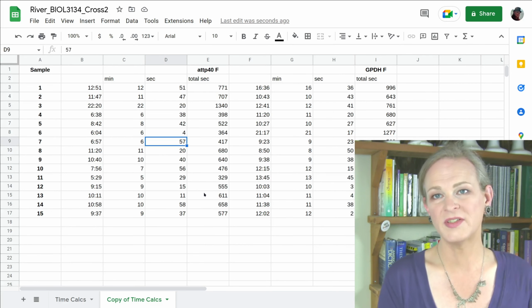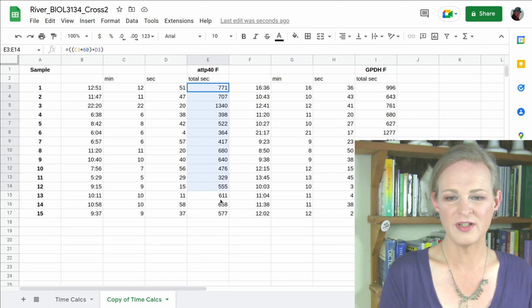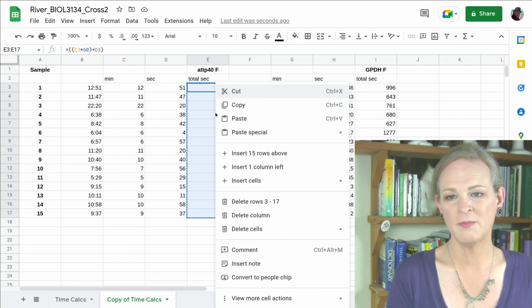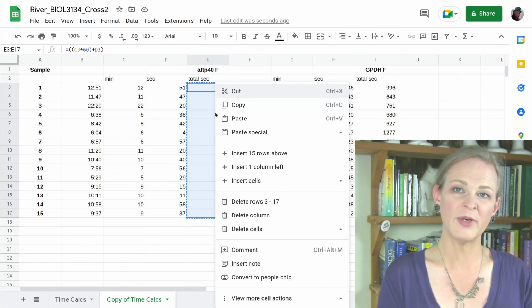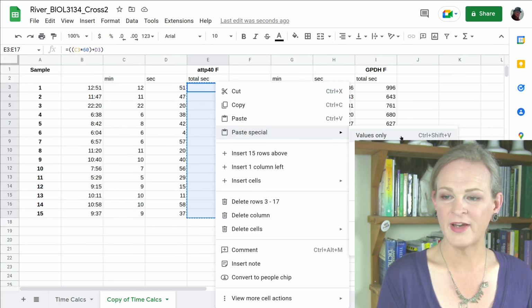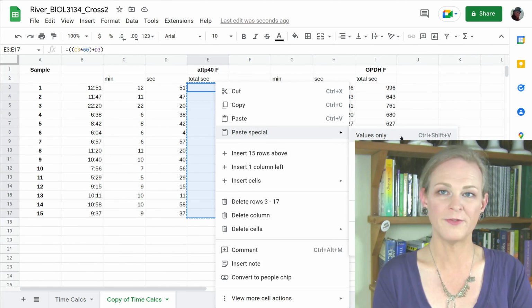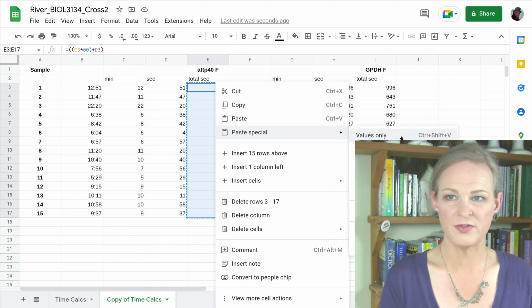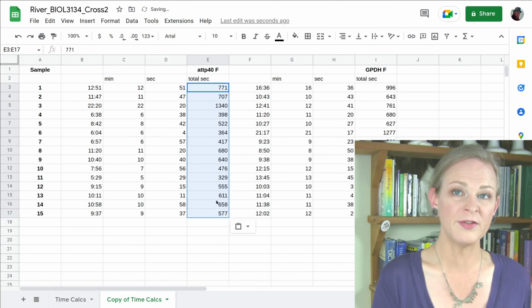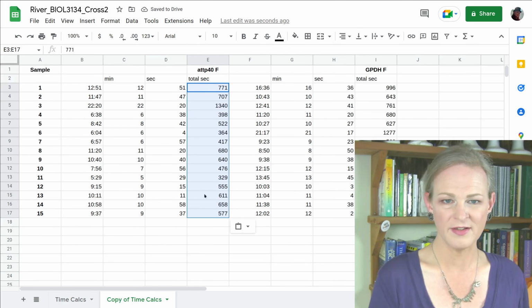So there's a quick trick to take care of this. You can copy these values, and then you're just going to paste the same values right back in. But instead of a regular Control V paste, you're going to go to Paste Special and Values Only. So you don't want the formulas now. You can also use that Control Shift V shortcut. So we're going to paste our values only back in here.